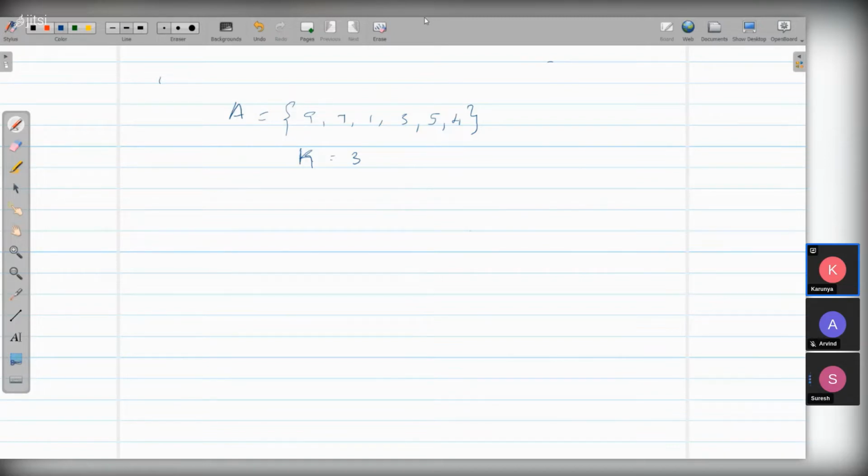Let's say you sorted in increasing order. Then if the kth minimum is k equal to 3, the kth minimum is A of 2, right?